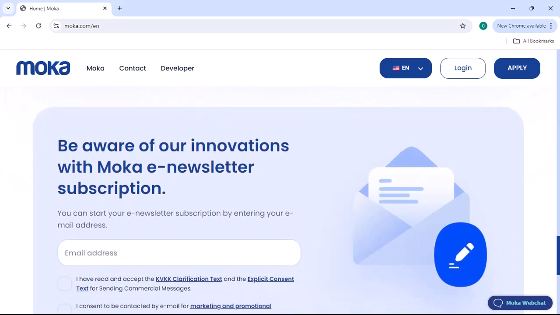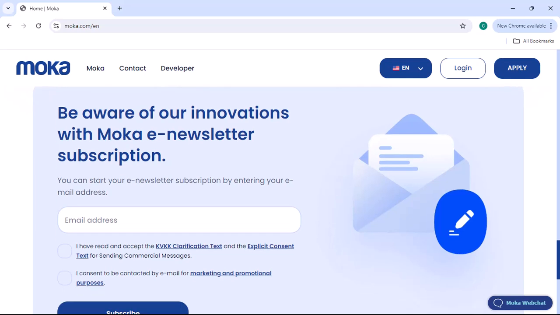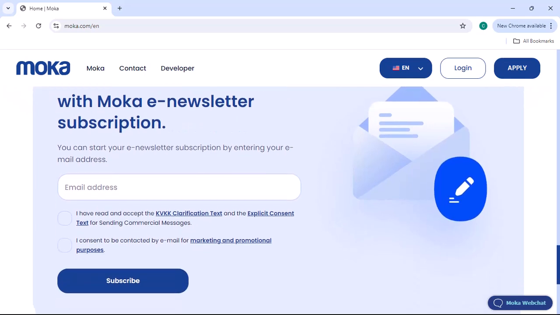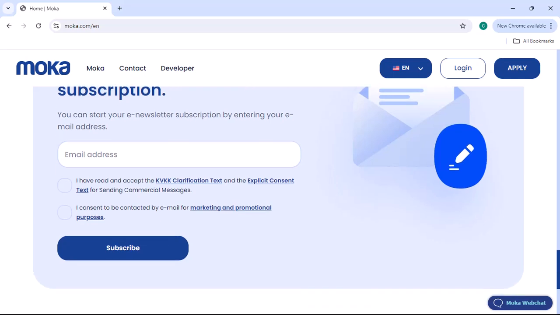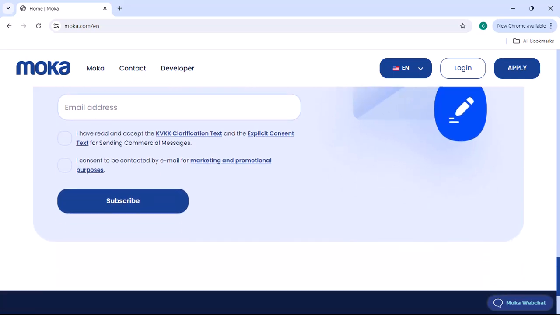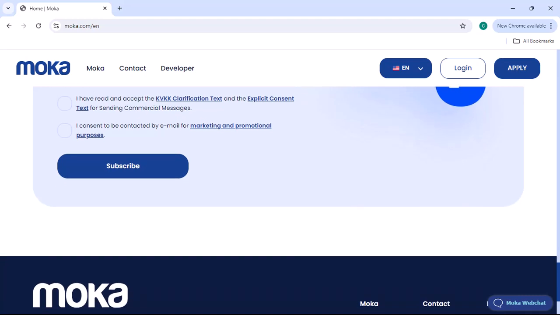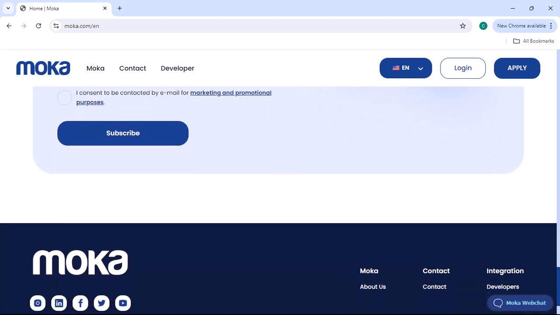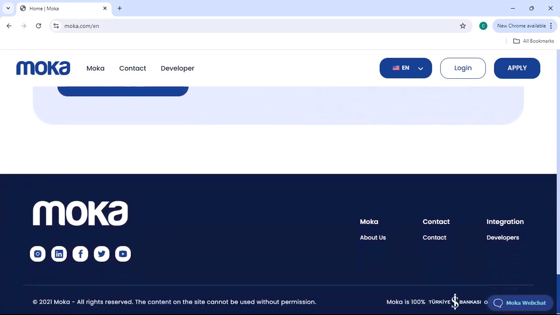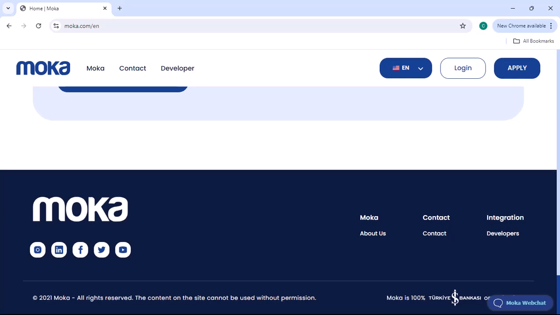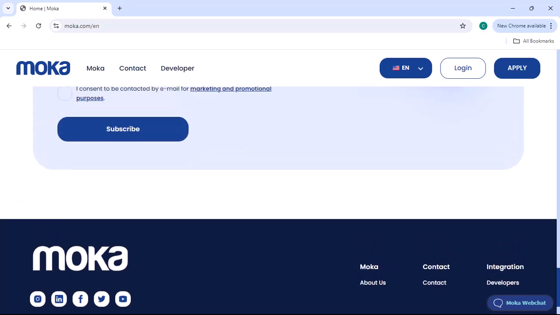Method 2. Depositing at Moka agent locations. Find an agent. Use the Moka app or website to locate the nearest Moka agent. Provide necessary information. Share your Moka phone number or account details with the agent. Make a cash deposit. Hand over the cash to the agent, who will then deposit it into your Moka account.